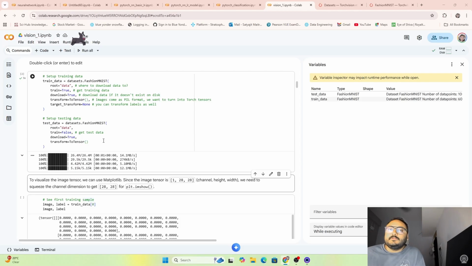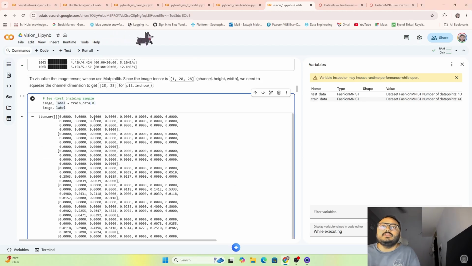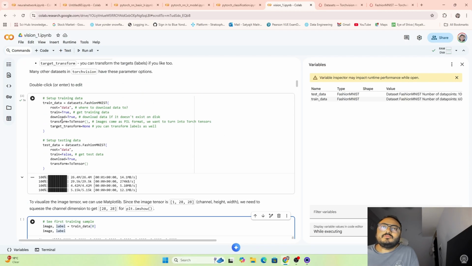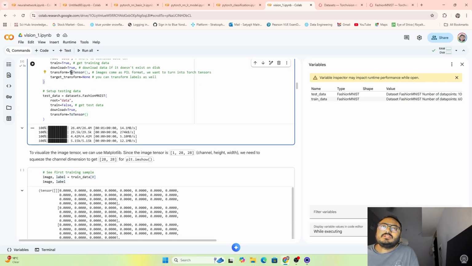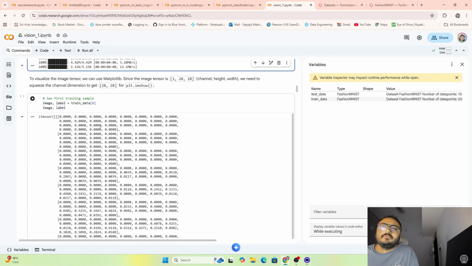Okay, so it's done. Now if you see, image and label are the two things available inside your train data. You can see this is the first image, how it looks. It's nothing but a tensor, as we have used this ToTensor. If you don't use that one, you will get a PIL image, as we have mentioned this function to transform. So it gives you a transformed tensor.